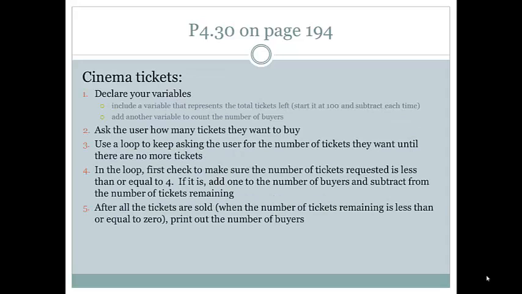Let's talk about P4.30 on page 194. I'm going to read the problem. It says write an application to pre-sell a limited number of cinema tickets. Each buyer can buy as many as 4 tickets. No more than 100 tickets can be sold. Implement a program called TicketSeller that prompts the user for the desired number of tickets and then displays the number of remaining tickets. Repeat until all tickets have been sold and then display the total number of buyers. Don't miss that last sentence because you do need to keep track of how many different buyers purchased cinema tickets.